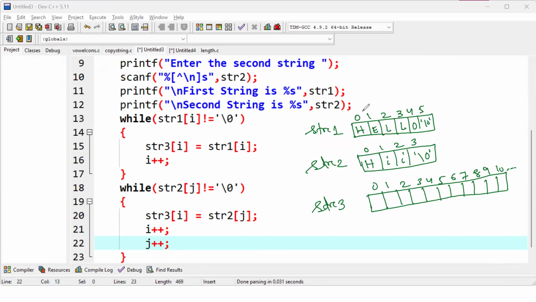My I is pointing to 0. Clear? So that means if I is pointing to 0, copy needs to be done from 0 only. So I is pointing also to this one logically. So str1 of I will be copied to str3 of I. That means the entire string of str1 will be copied here till I is not pointing to index 5. So that means logically I is pointing to index 5.